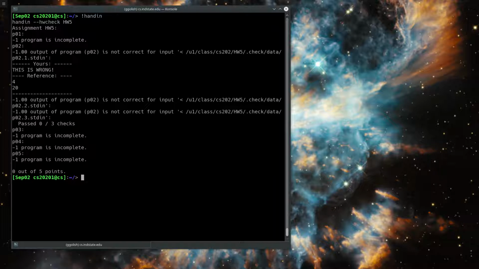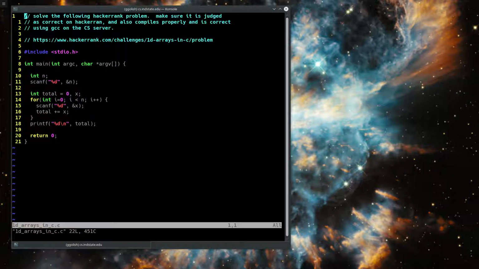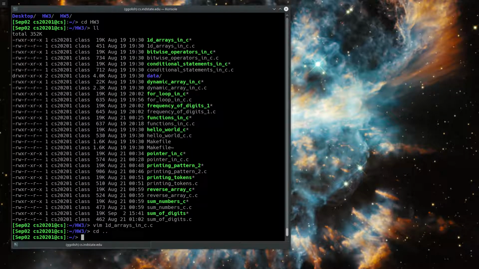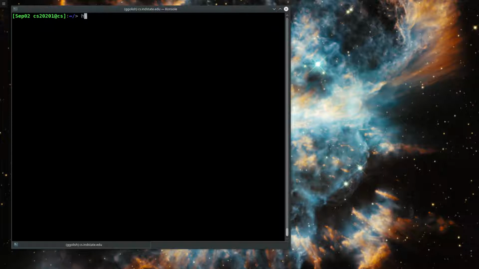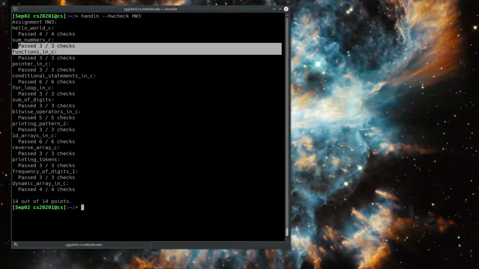Alright. Now let's find a homework problem that I have completed. If I go into homework 3 in my home directory and look at these files, say 1D arrays in c.c, this one has been filled out and it is correct. So I'm going to run the handin homework check feature on homework 3, like this. This is what the output looks like if your program is correct: pass 4 out of 4 checks, pass 3 out of 3 checks. That's what you want to see.